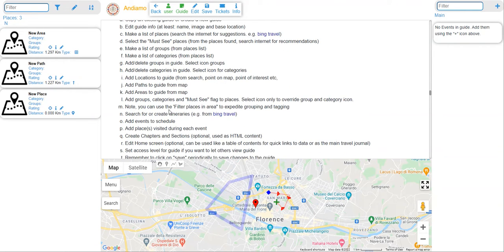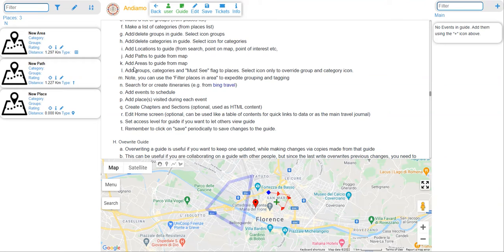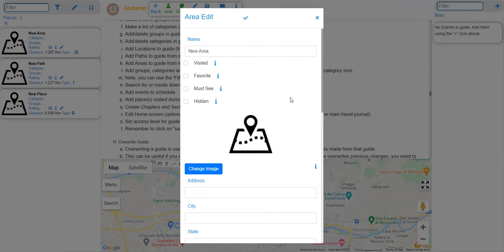All right, so we did that. Now we're all right. So now you see these places here. They don't have categories or groups. So a couple of ways to do that. You could click on that, and let's take a moment to look.